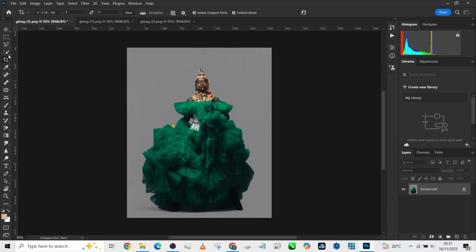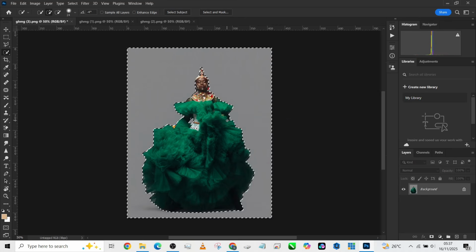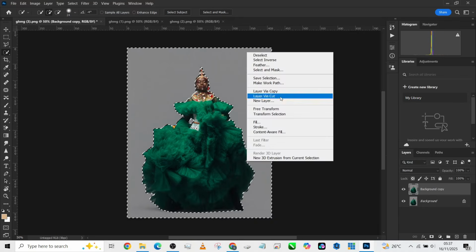Yes, once that is done, make a selection of your object. So let's just get Photoshop to do the selection. Yeah, once the selection is made, right click, go to select inverse, and make a duplicate of your background. Right click again, go to layer via copy.